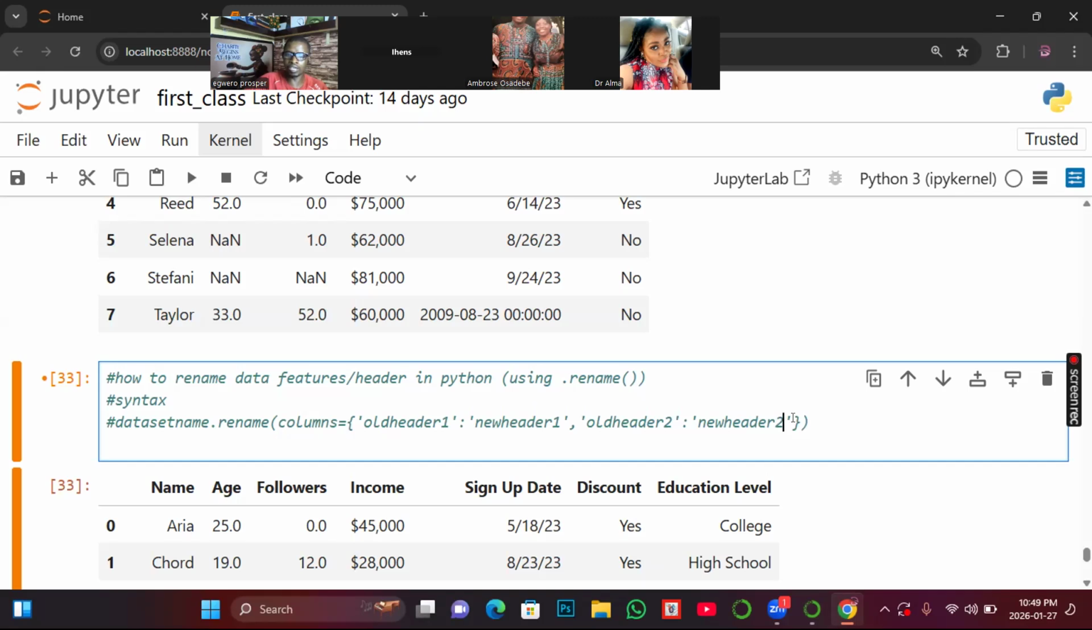Now there is an attribute that sometimes you add if it's not working for you. So you just say inplace. I discovered that these days this function can be done without it and it's still working. But in case you run it without it and it doesn't work, then you add this and put True here, which means you are giving permission that in place of those old ones, they should be replaced with the new ones you are specifying.